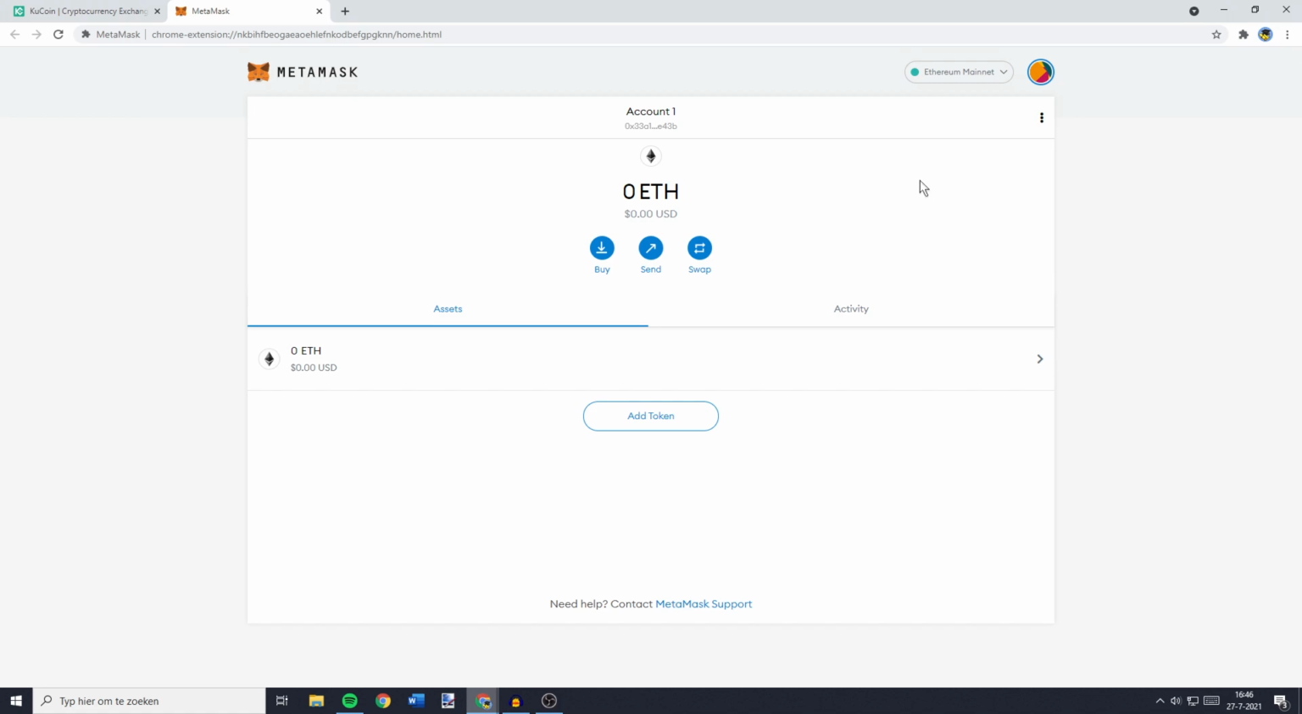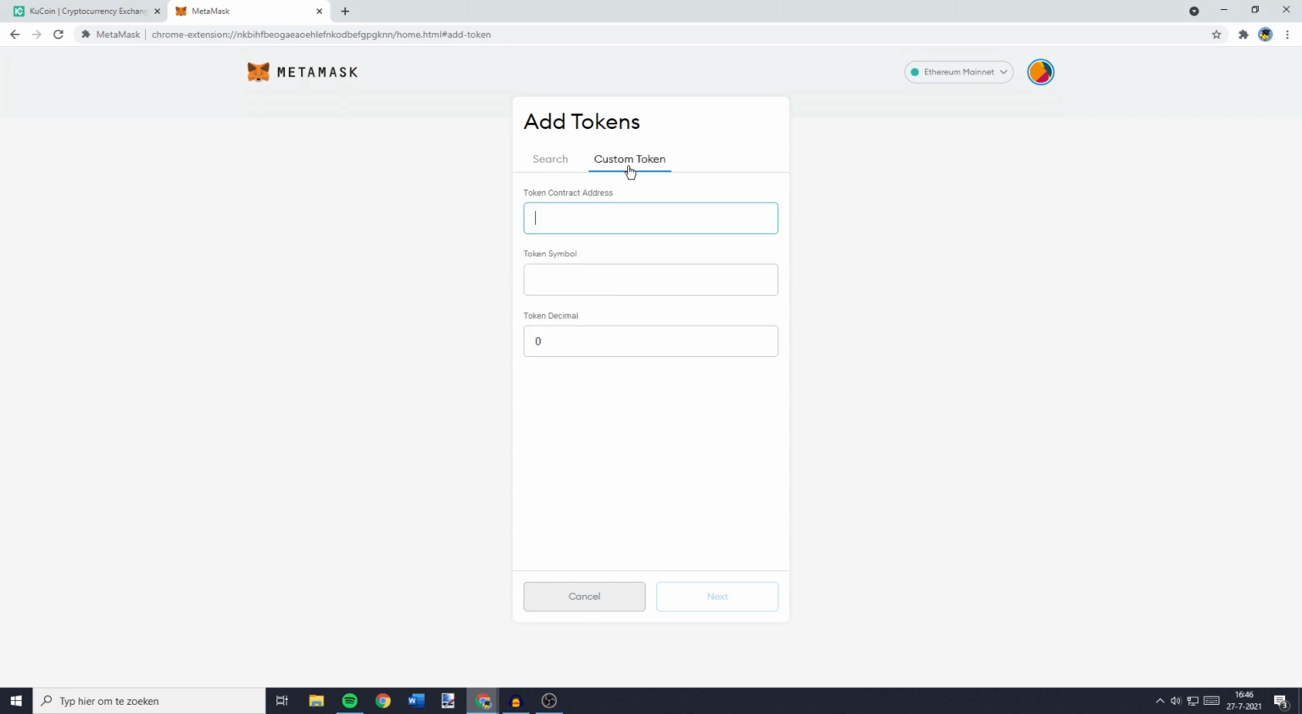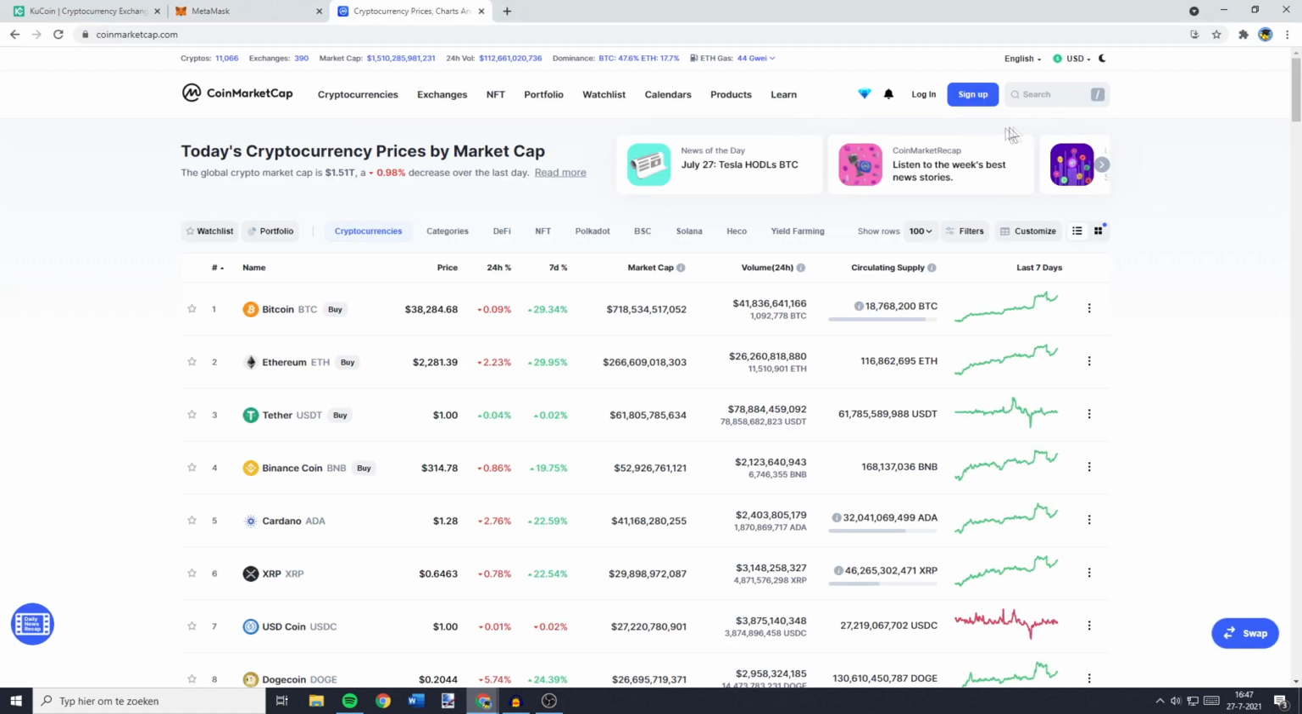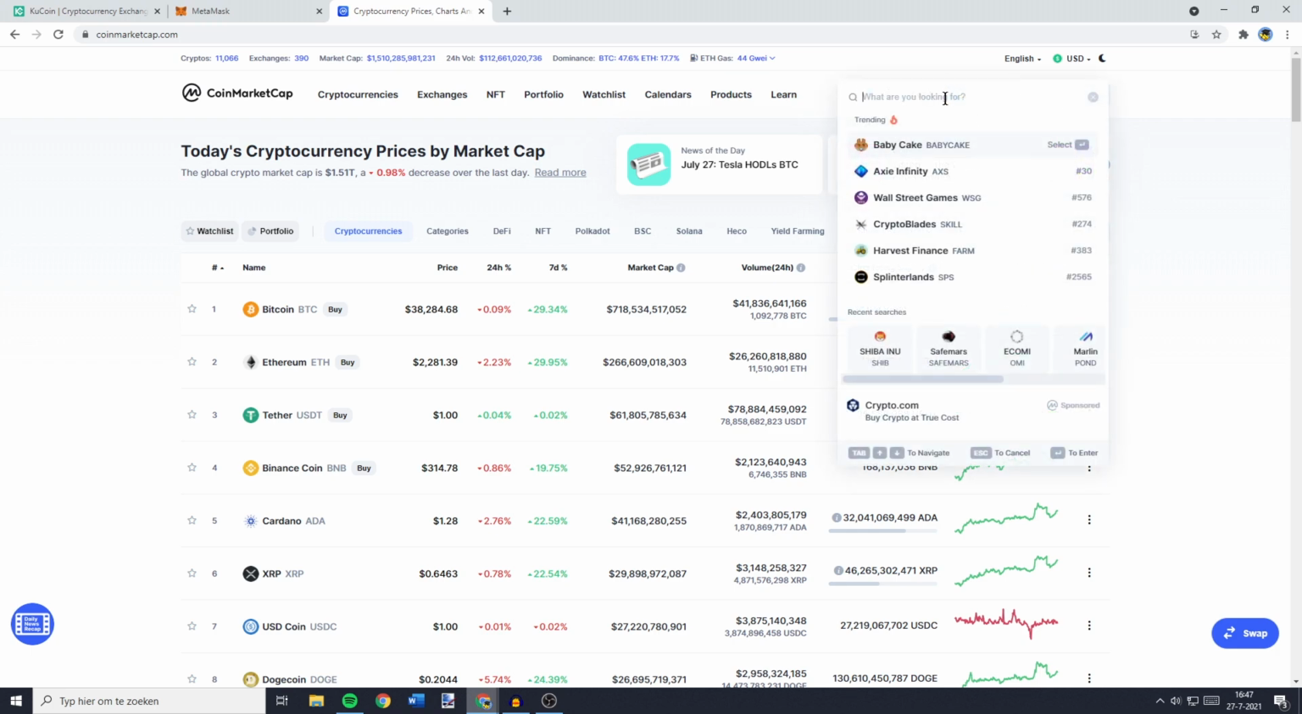So there's two ways you can do this. The first way is by clicking on Add Token and then clicking on Custom Token. Now, the first thing you have to fill in is the token contract address. So to find this address, you can go over to CoinMarketCap, and then you need to go over to the search bar and search for SHIBA INU.